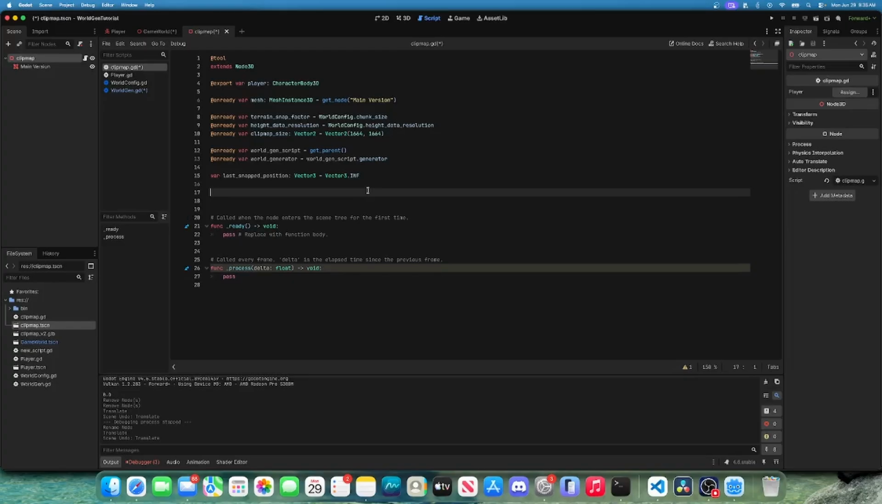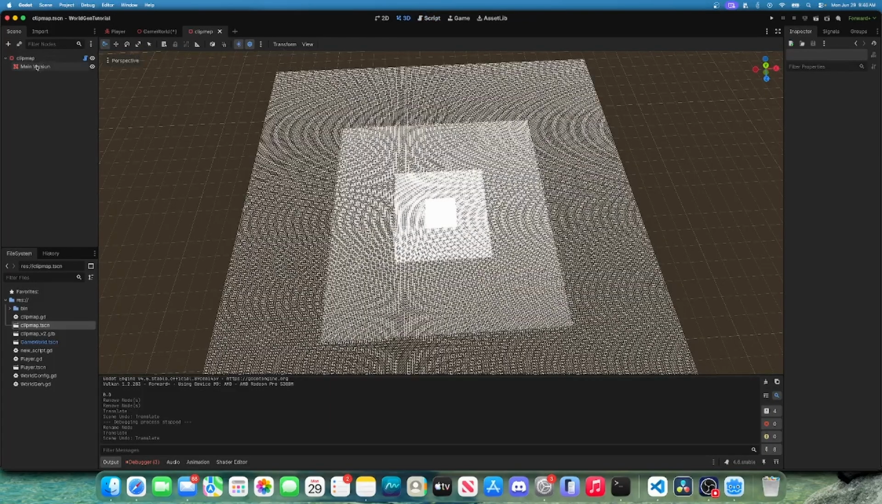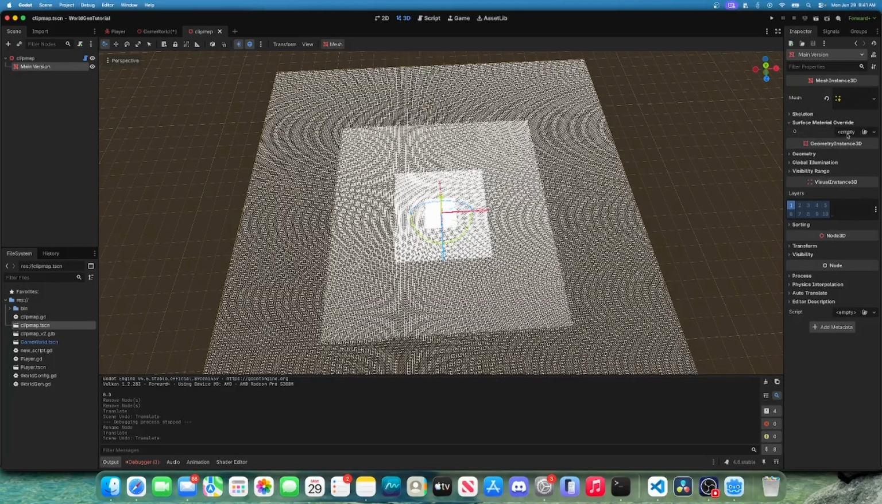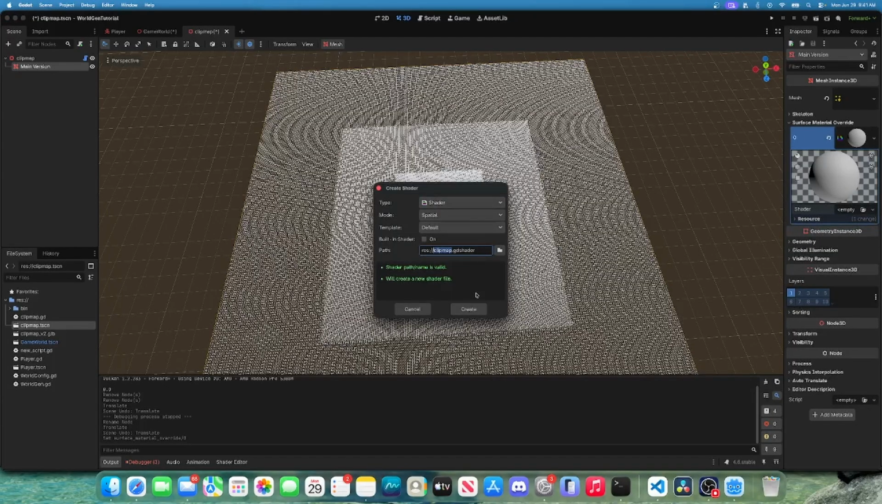Alright, and then next, because we are going to apply a Clipmap shader to our mesh here, we're going to want to have a material variable and an image texture variable for the height data. So now let's just add a shader to the Clipmap mesh. Go to Surface Material Override, Shader Material, boom, new shader, clipmap.GDshader, create.